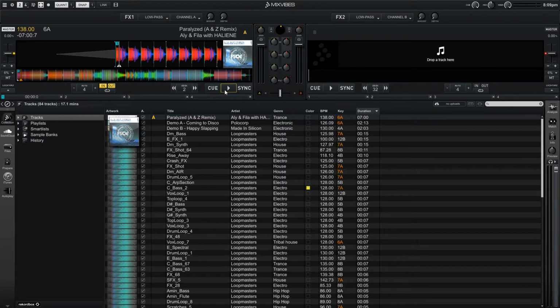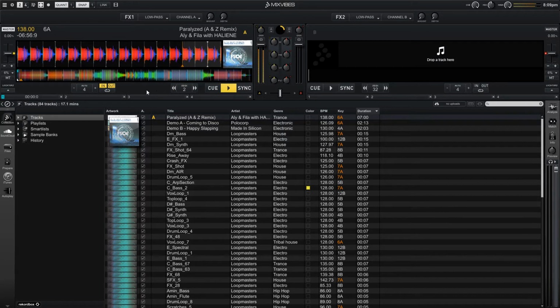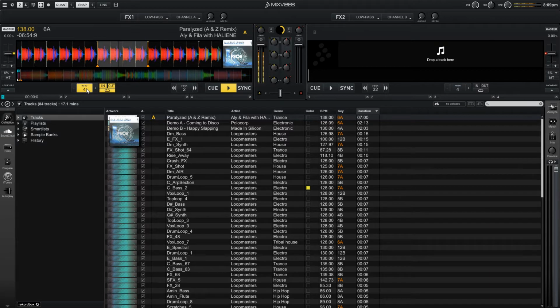I'll press play on the track, and then when I've found the place that I want to create my loop, I'm going to hit the auto loop button, and now the track is looping in a 4-beat loop. I can make this loop longer by pressing the plus button, or I can make it shorter by pressing the minus button. You'll notice that when the loop is active, the loop on-off button is lit up.